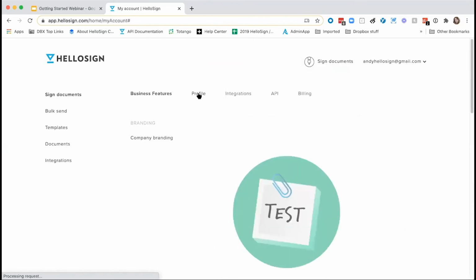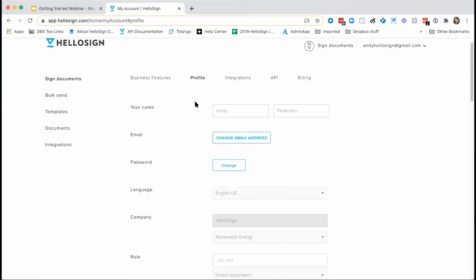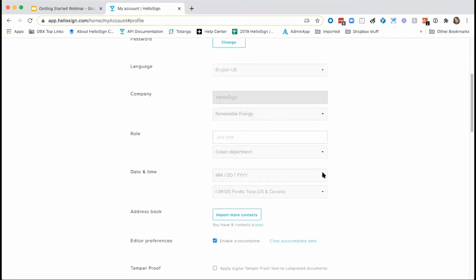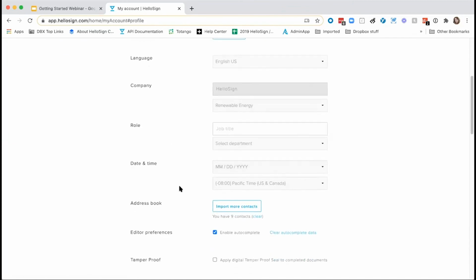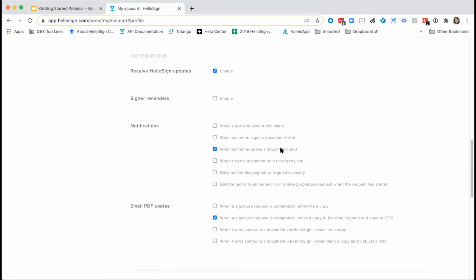Going back up to the top here, all accounts have access to the profile here. I highly recommend coming here right away when you set up your account. You can go ahead and fill out all of your personal information here, set your time zone and your date format, and have the autocomplete, or if you want to clear that autocomplete data, you have the ability to do so here. But this is where you're also going to manage your notifications.